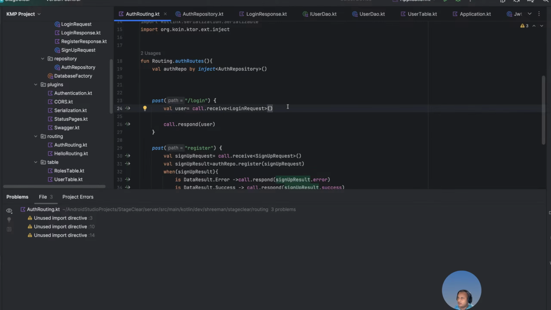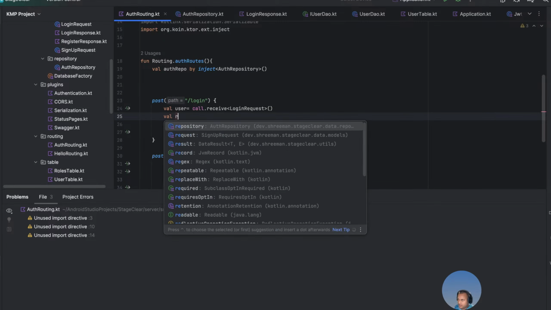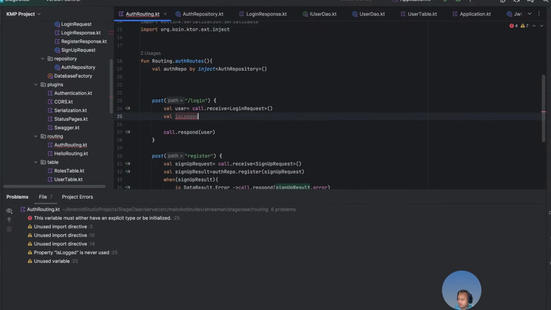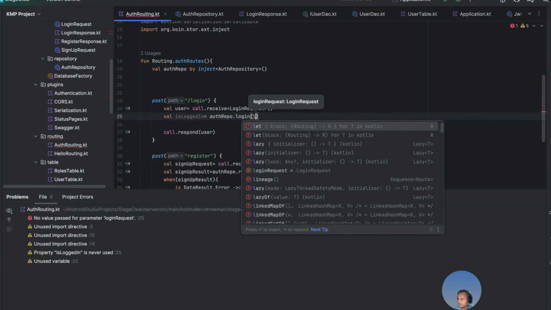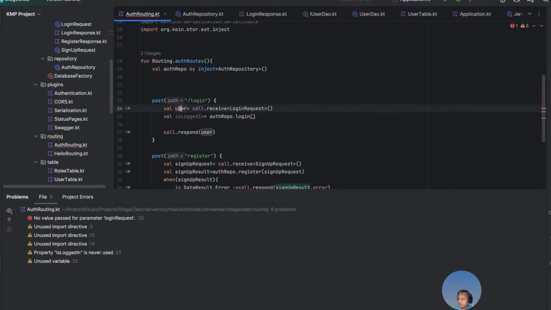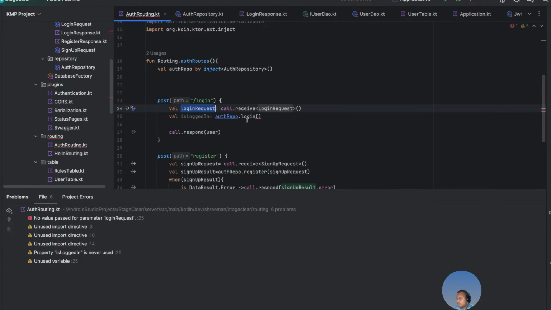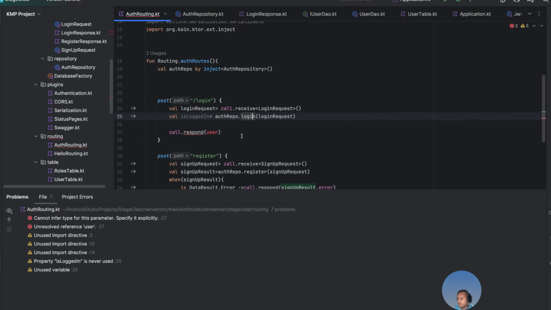So when we are getting the login request, what we need to pass on is the val is logged in or not. So we'll just call auth with the login request as we have received, right? We'll make sure that this is named login request, which will be easier to find out, right? So in login, we are getting back the data result, so we can use that.